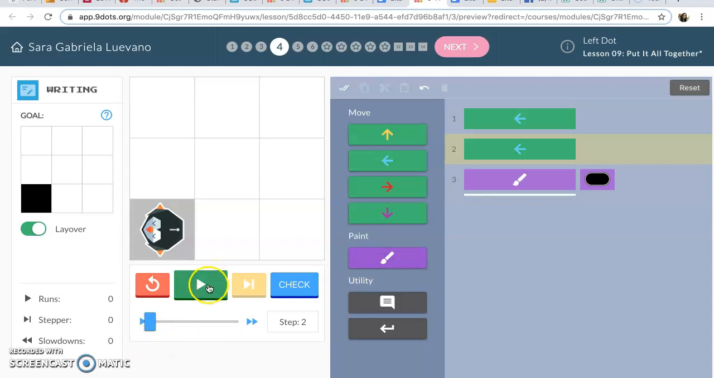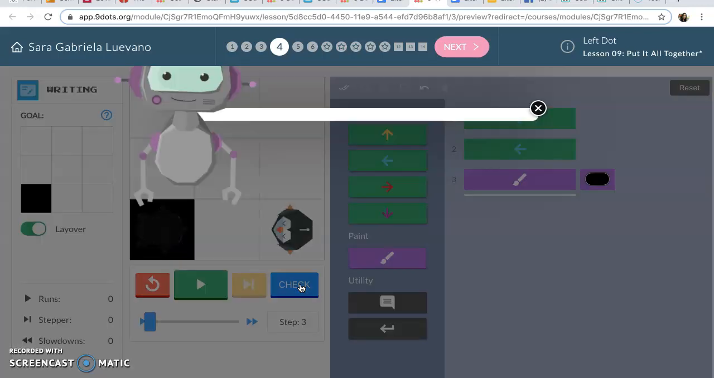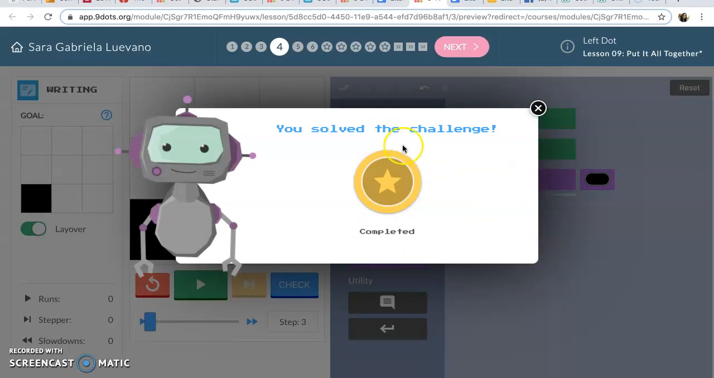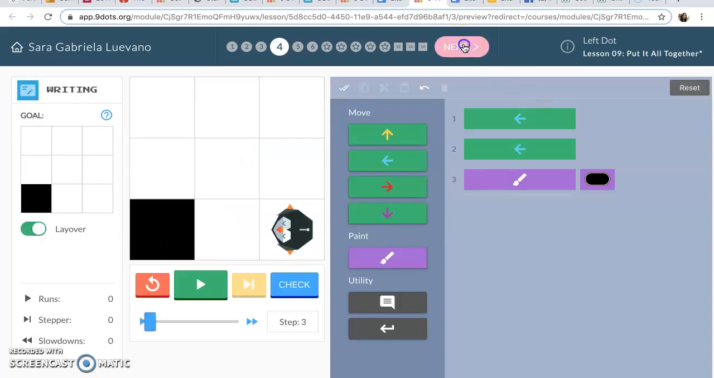Okay, let's try it again. See if you got it right. And I got it. I'm right. I think I am done. Okay, so let's bring in the robot to check your work. So now you click on check. And the robot says, I got it. Very good. So then they go on to the next one.